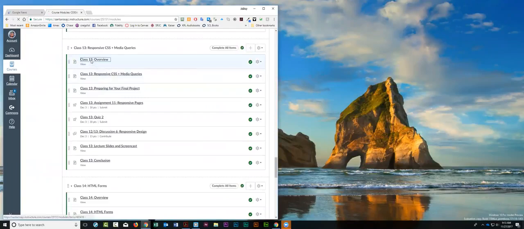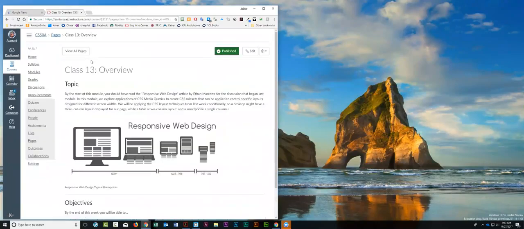Today, we're going to be focusing on a little bit related to the final project and a little bit related to a very important topic, responsive web design. By the start of this module, you should have read the article that was part of last week's assignment, and it's a 2-week assignment. You read the article, you respond with your comments, and then you respond to a classmate's post, as we do with all of our discussions.